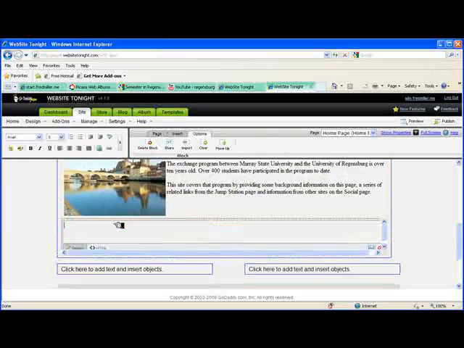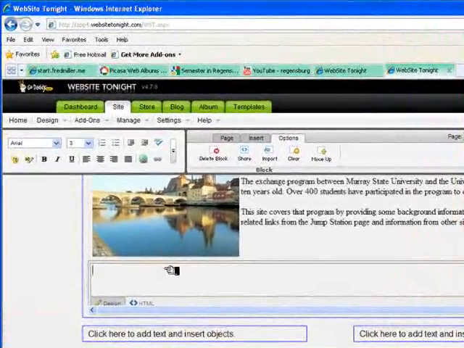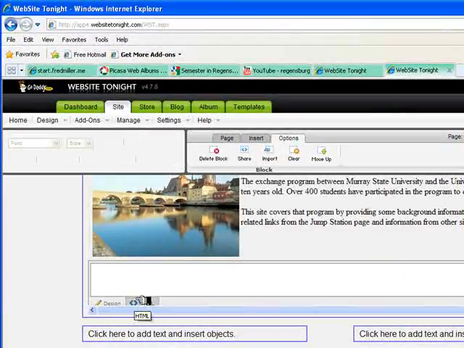I'm also going to use a similar approach to embed a YouTube video. And I will do that, I'm going to move to HTML view.